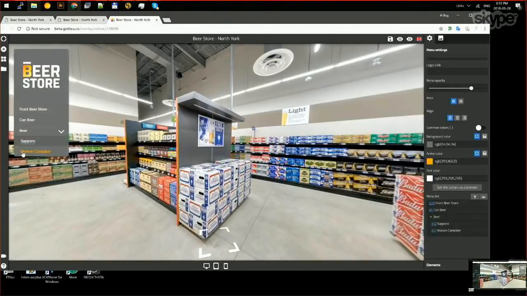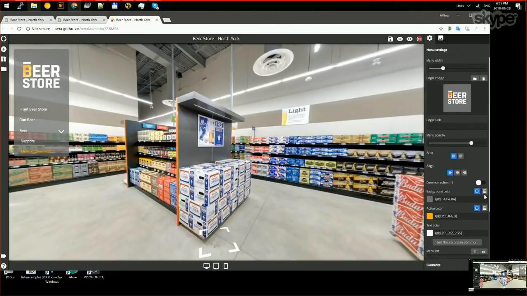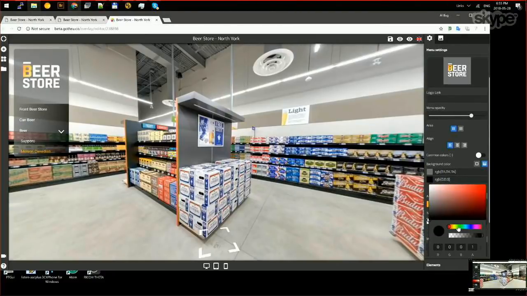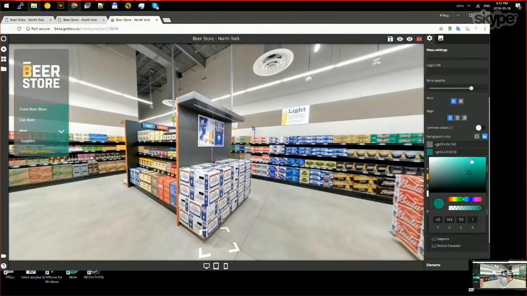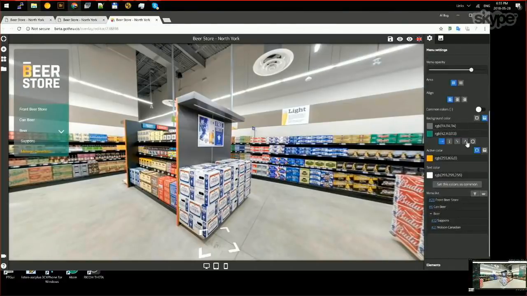So we have that, and we have some other options, like if I want to go crazy, which I like sometimes, I can go to a gradient, and I can have a gradient menu, and we support different types of gradients, like circle and directional. But let's not be crazy. So I'm gonna stick with just one color.